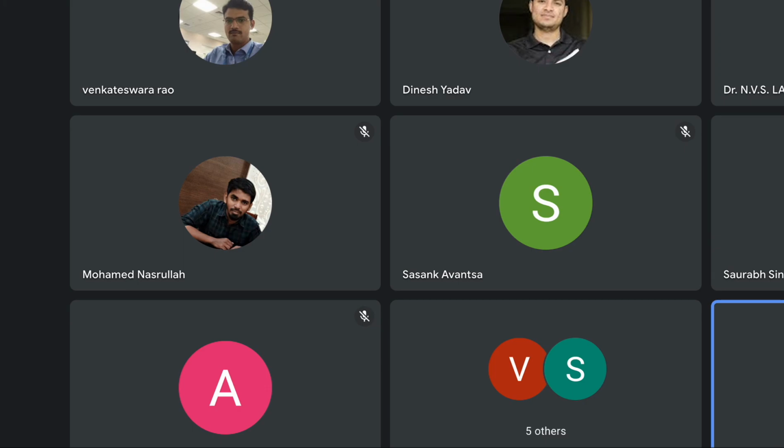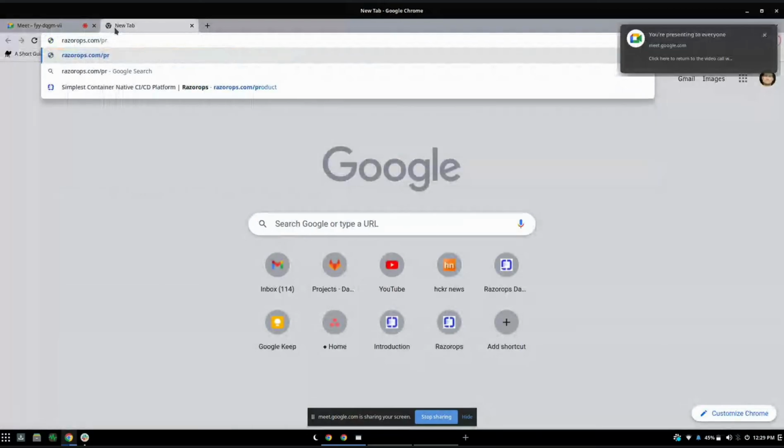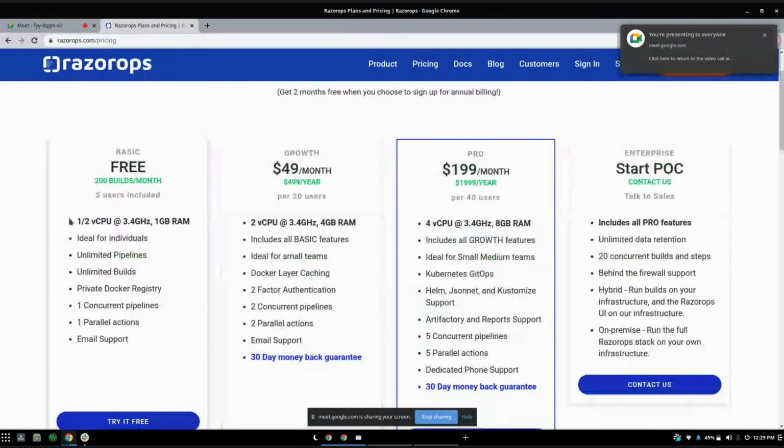Give it a try, we have a free plan. Dinesh, you can quickly showcase that one. With the free plan you can practice around it, see if it is useful, and then go for the premium plans. I can describe the pricing for you. In the free plan you get half a CPU and 1 GB of memory. This is ideal for individuals, I guess.